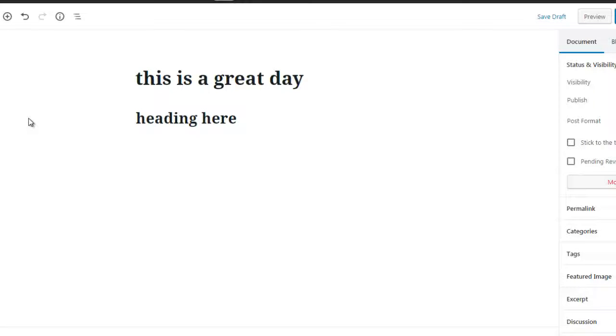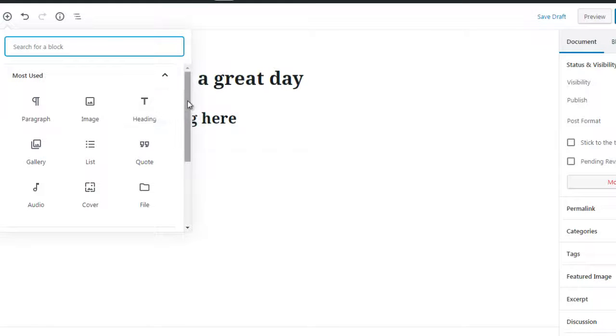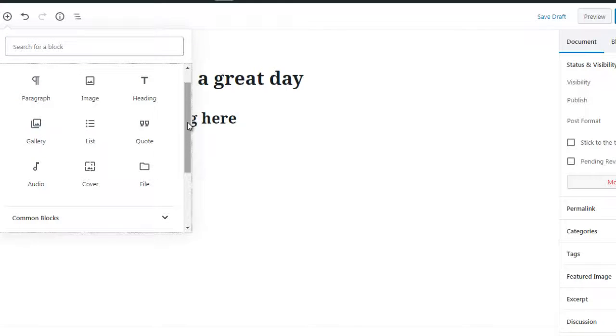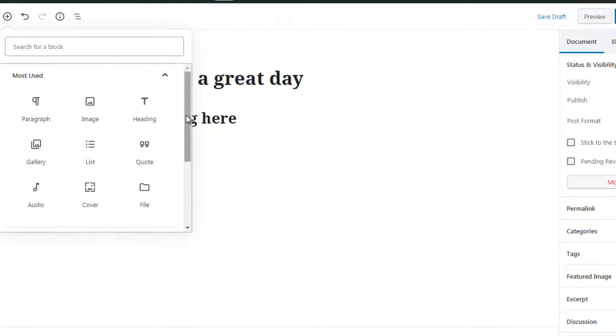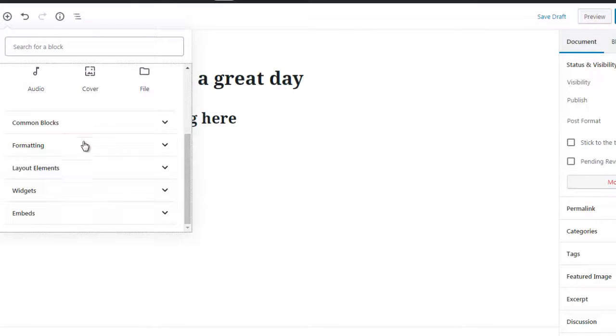So if we return over here, to access the blocks, you simply need to click on the circle with the plus. Click on here and you'll see the most used blocks. You can see they have paragraph, image, heading, gallery, lists, quote, file, cover, and audio. Now, these are just the most used, so a lot of these can actually be in some of these.